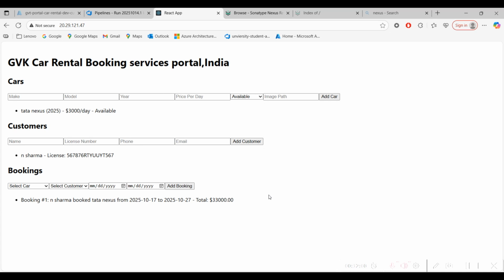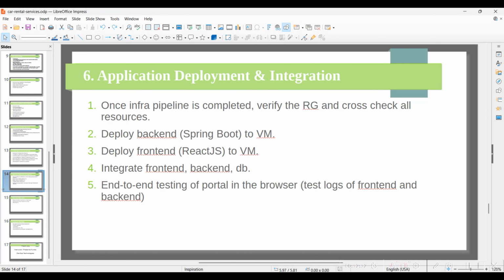Okay, this is how the application you need to build and deploy. Okay, so end-to-end testing of this portal is completed. So you can test the logs and front end and back end in the next slide. End-to-end build and deployment and testing is completed.